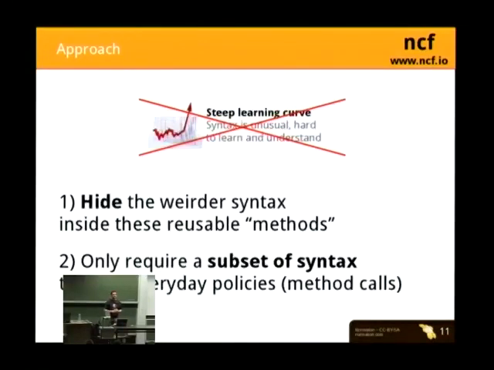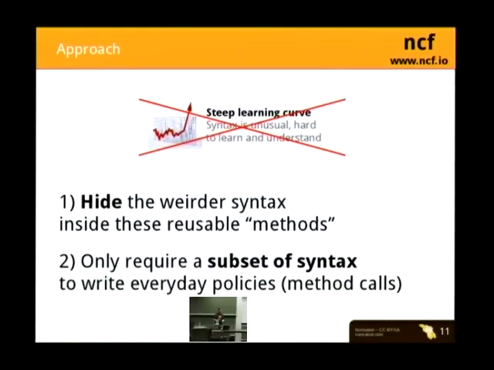To avoid the steep learning curve, what we tried to do is say, okay, there's a lot of weird syntax in CF Engine. Let's put that weird syntax where the CF Engine experts can read it, hack it, change it, and optimize it. But let's put the everyday user in front of a much simpler syntax. So what we've done is actually pure CF Engine. There are no other languages in there. We haven't invented anything new in terms of language. But the syntax you use for everyday policies is just a subset of standard CF Engine syntax.